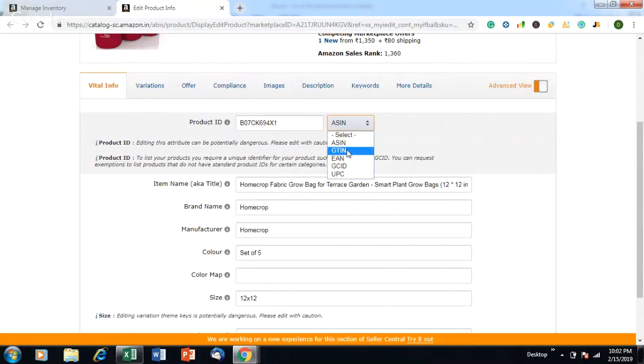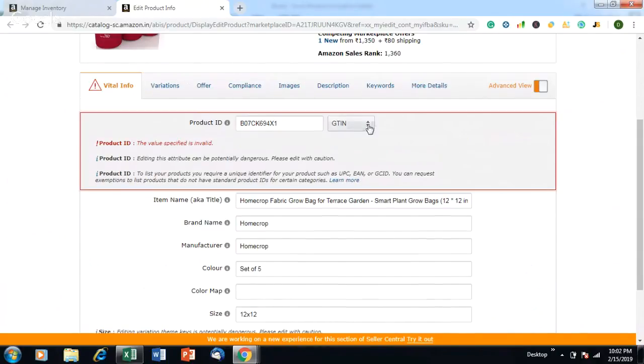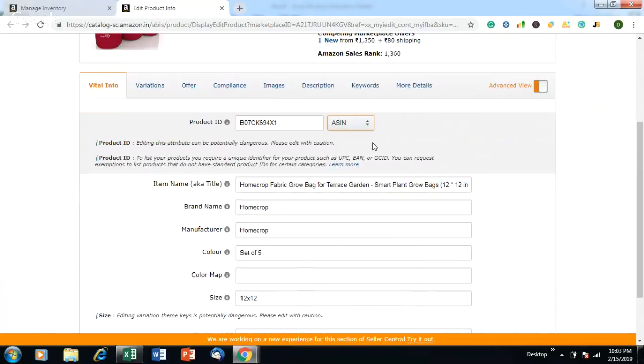The next one is GTIN, which is the Global Trade Item Number. GTIN is another type of global number. You must have seen barcodes, different kinds of barcodes. It is a global barcode recognized anywhere in the world, so you scan it and you get the details of that particular product. That's basically GTIN.